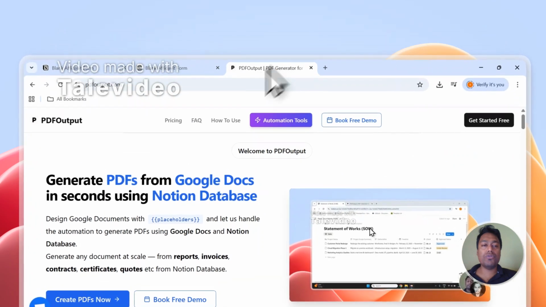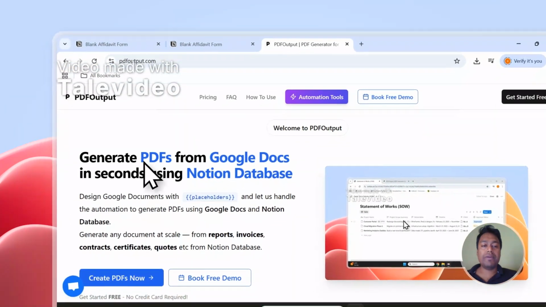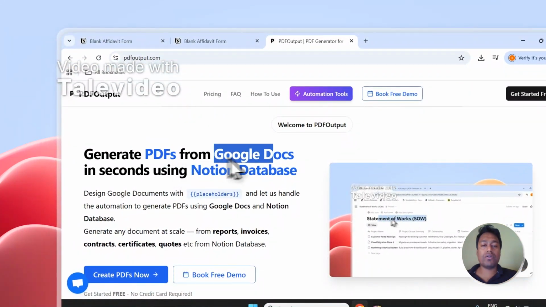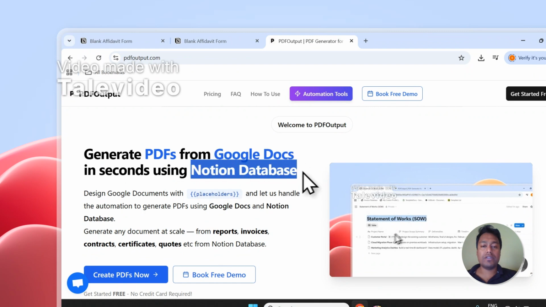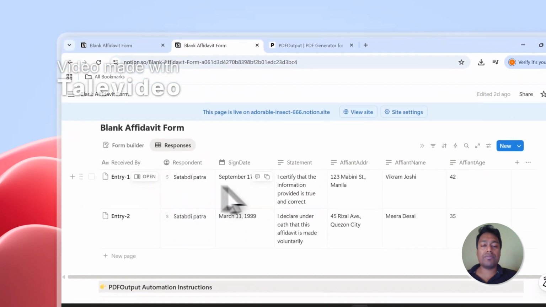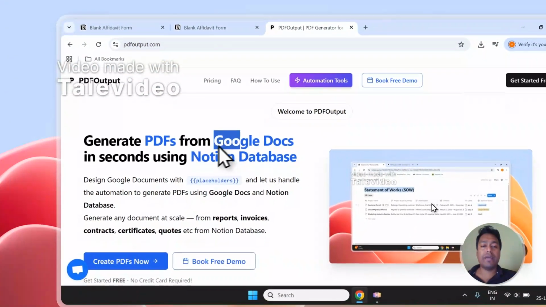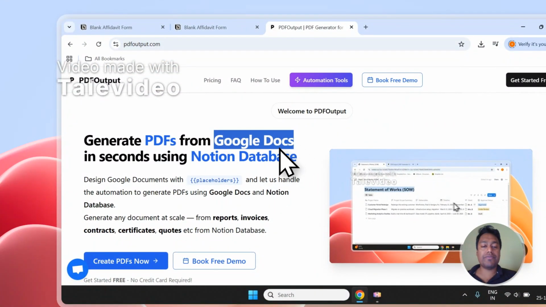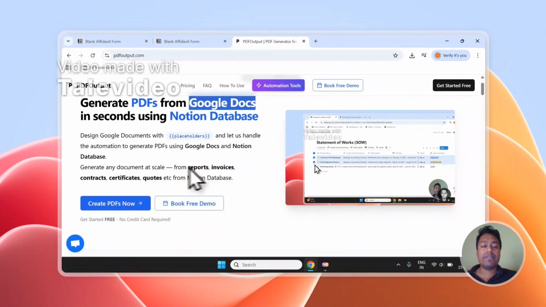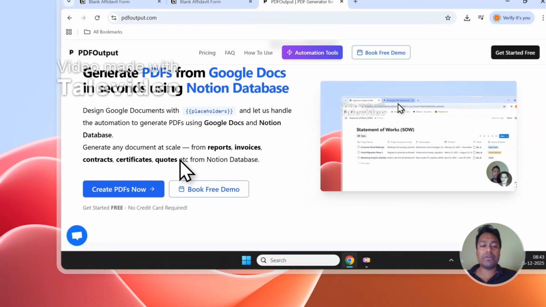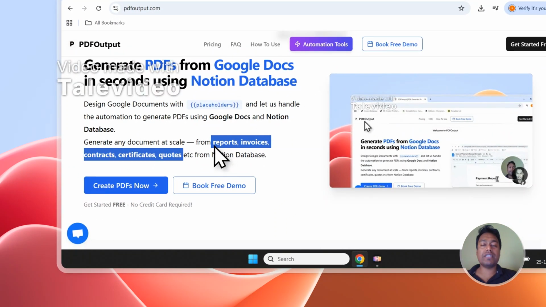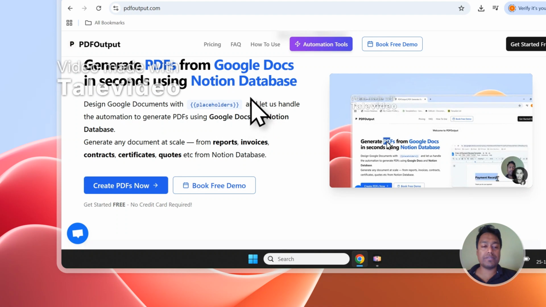For this, I'll be using a tool known as PDF Output. This will help me create PDFs on automation from a Google document with the help of a Notion database. The Notion database contains all the information that we want to convert to PDFs, and the Google document is where we'll be editing the template to be used as PDF files. We can create any form of reports, invoices, contracts, certificates, or even quotations that we're looking to generate in a business with this exact automation tool.